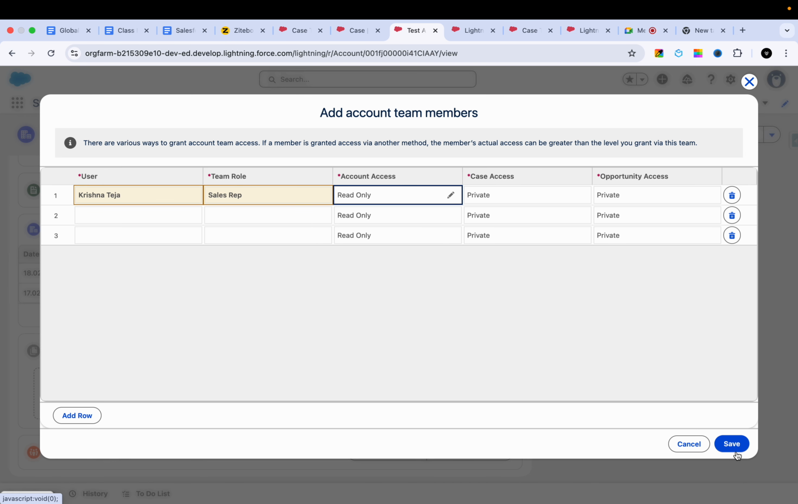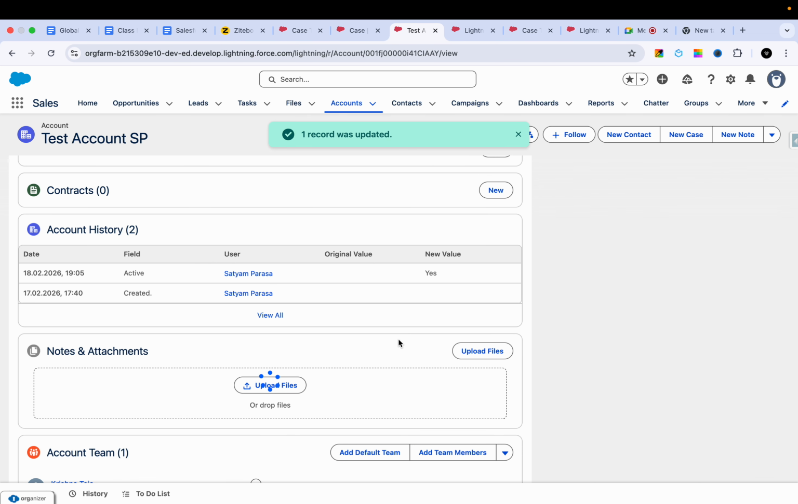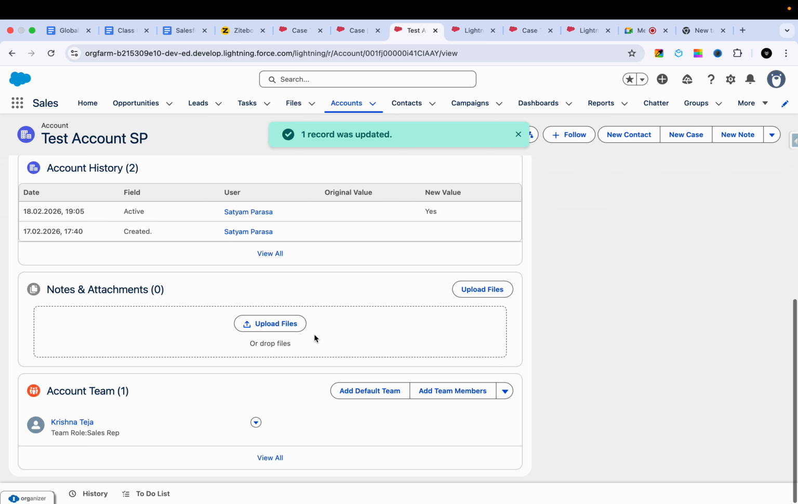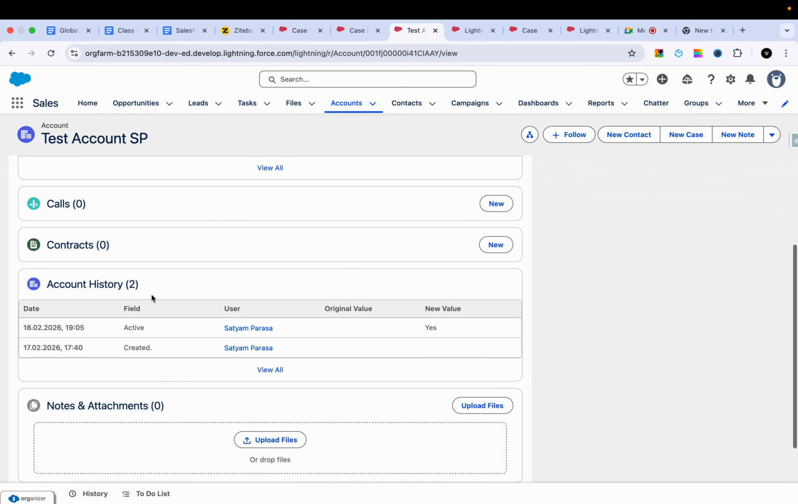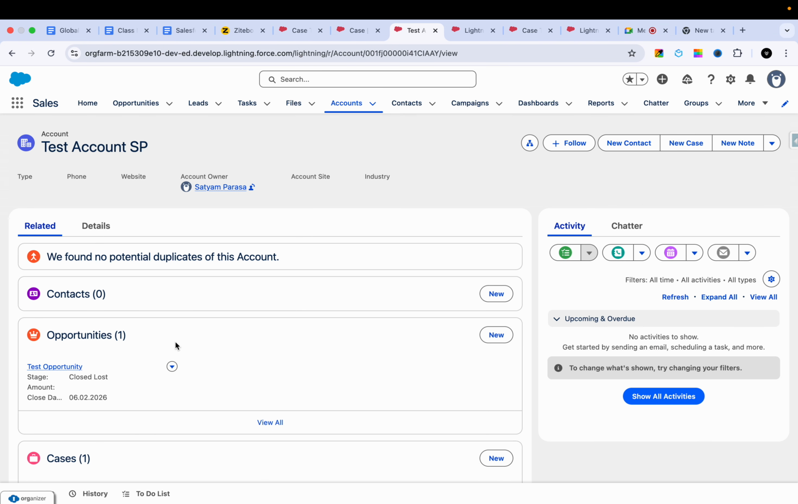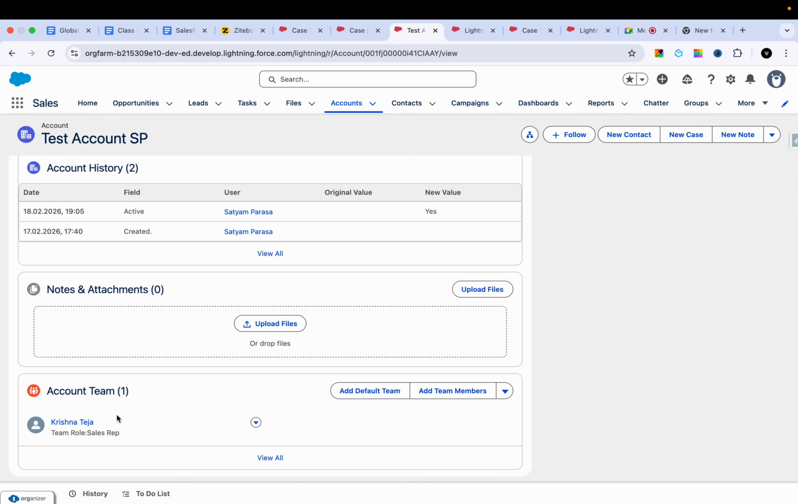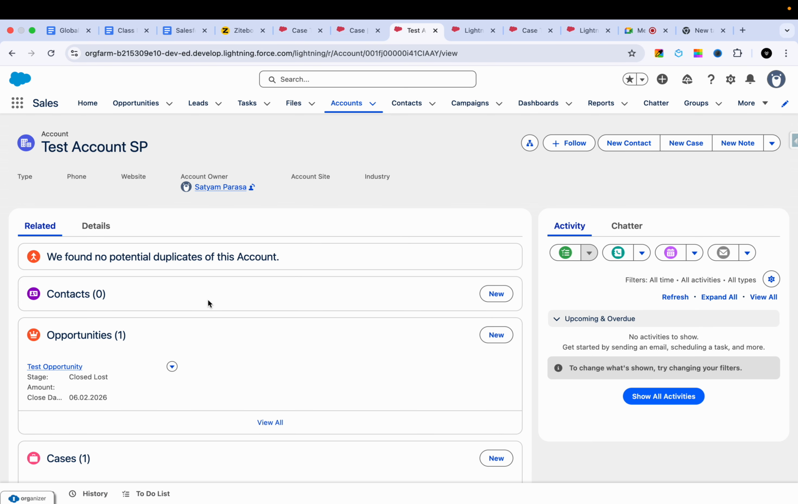So save it, right? It is saved. Now, Krishna Teja should not have access. Let's assume earlier Krishna Teja did not have access to this account. Now we have added him as a teammate, so obviously Salesforce gives the access to Krishna Teja. We'll see how access is given to Krishna Teja.